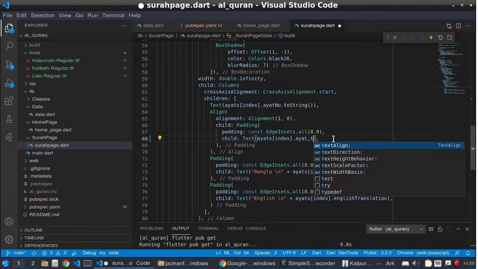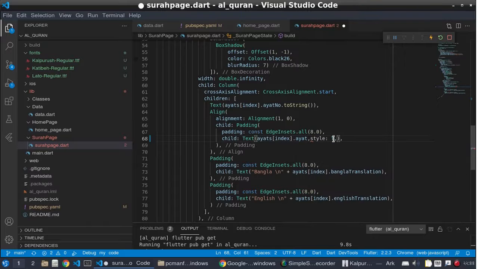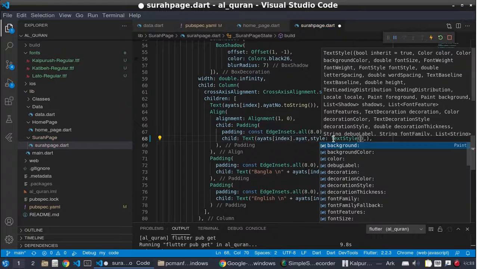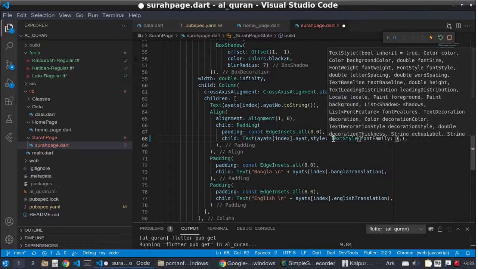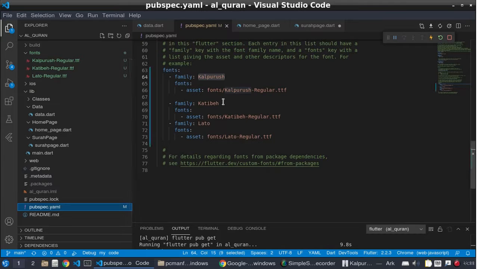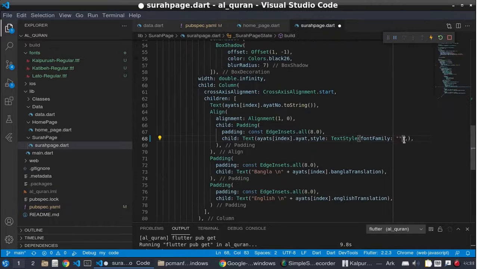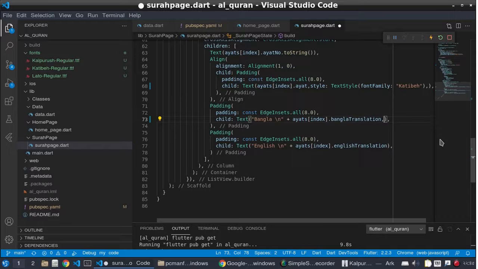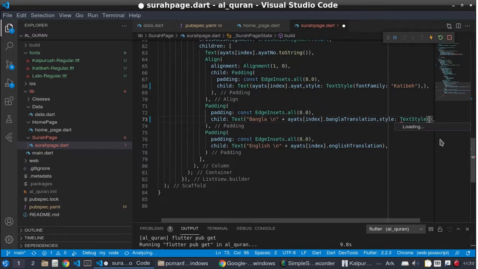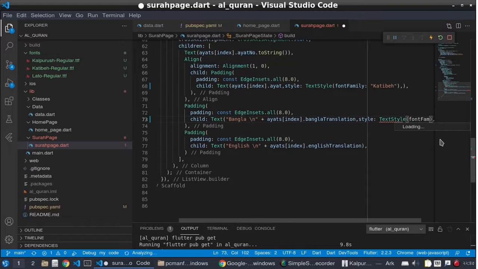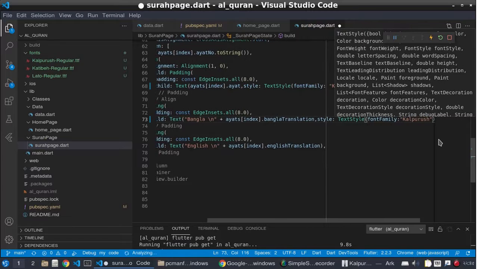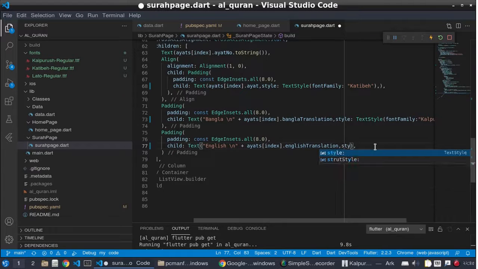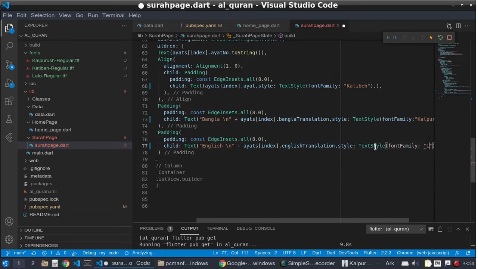For Arabic, inside the text widget I will add a style where we return a text style. Inside the text style we will give the font family. As it is the Arabic language, I will use the Arabic font Katiba. Here I used Bangla. For Bangla I will give Kalparush. For English, inside style, text style, I will give font family Lato.